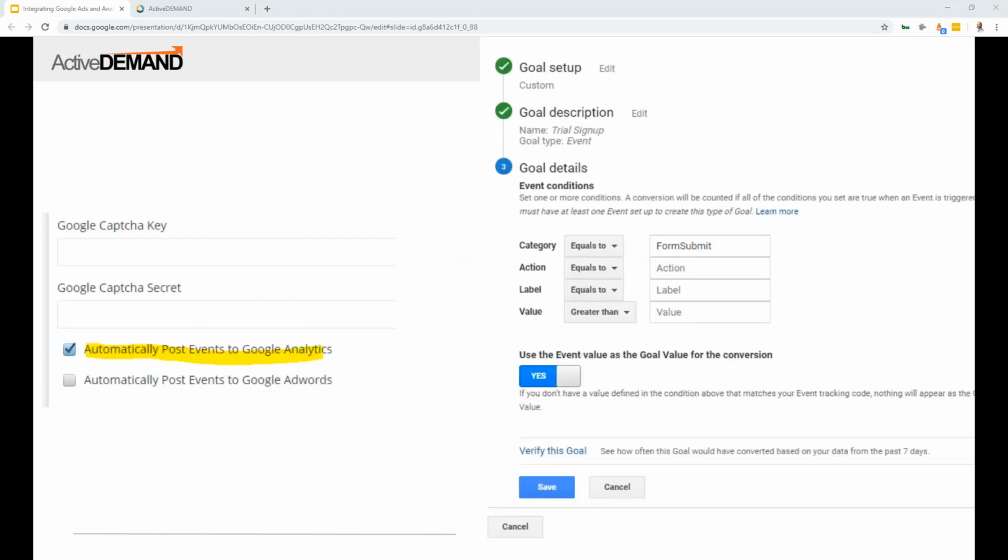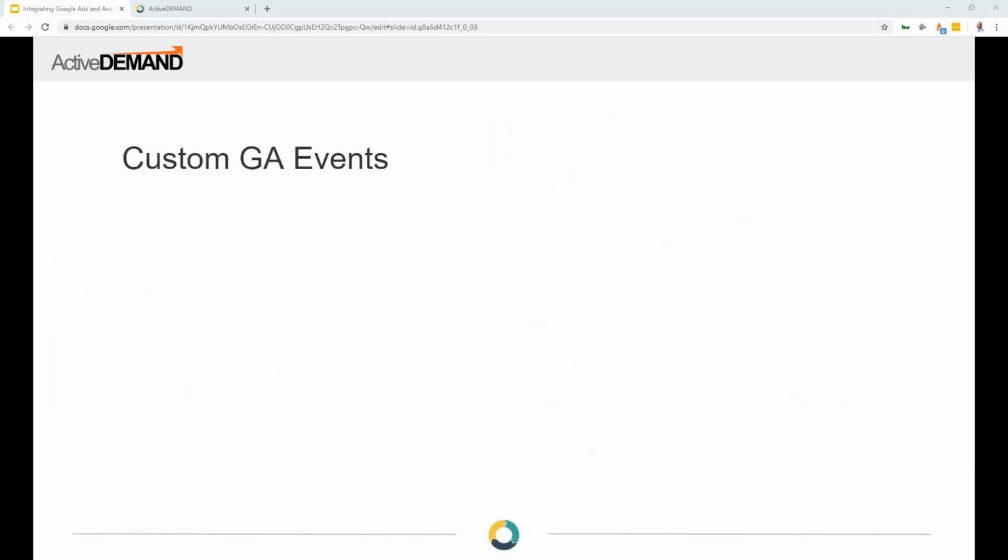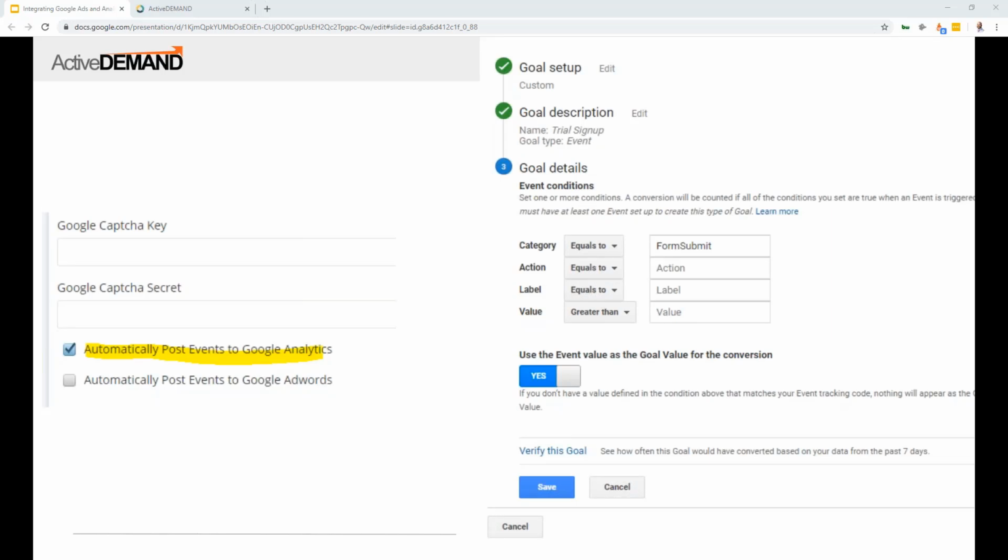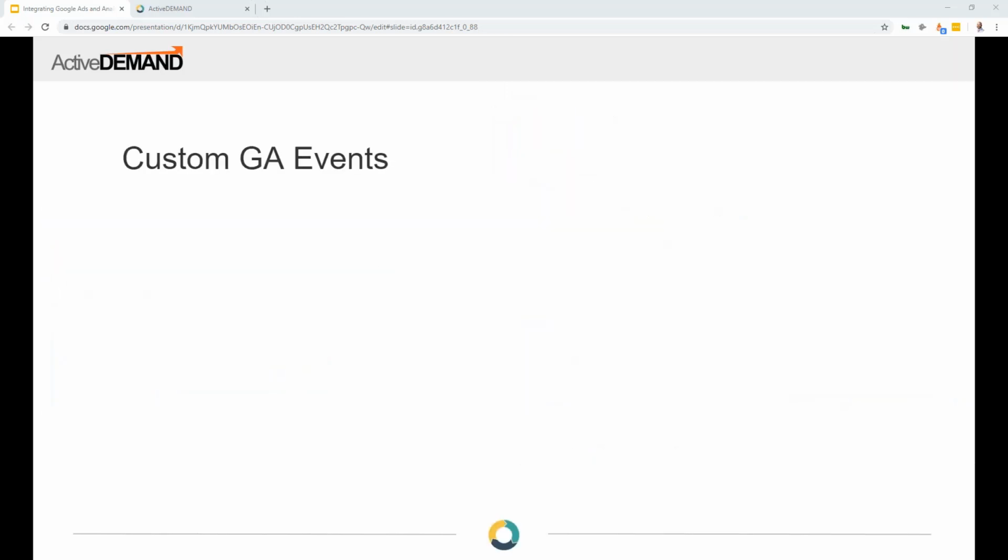Inside ActiveDEMAND, you'll check the box that says automatically post events to Google Analytics, and then inside Google Analytics, you will set up the goals that correspond with what you need to see. And that's it. The reason I'd always set this one up is because it takes no time to set up. The more flexible way to do this is to use custom Google Analytics events.